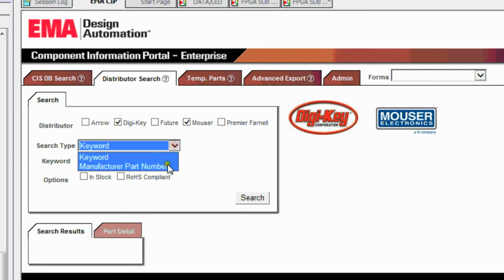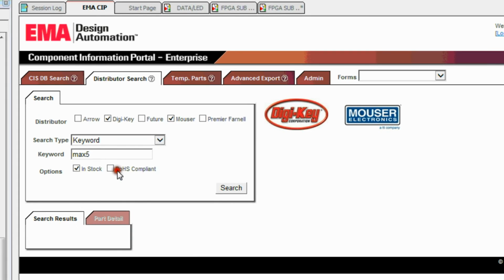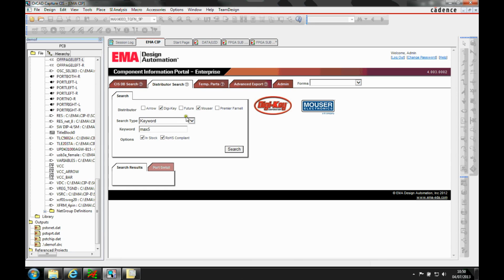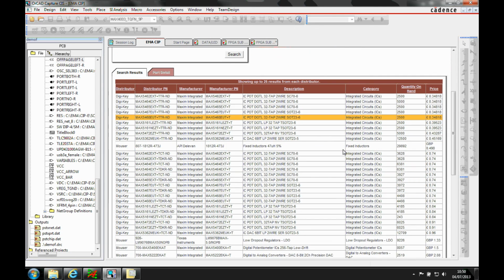And I've got keyword or part number search, but I'm just going to stick in a keyword, and I'm going to say a max 5, for example. So I can do in stock and RoHS compliant, and then click on search. This then goes off to the Digikey and the Mouser websites to find the results based on my search information.